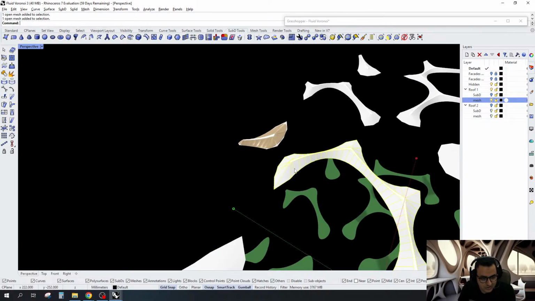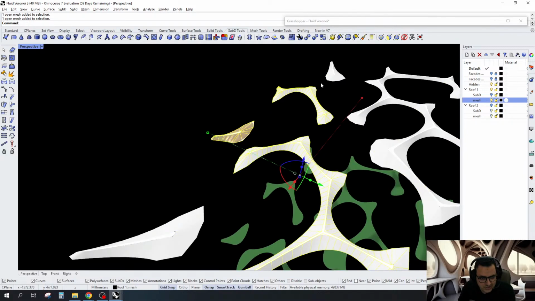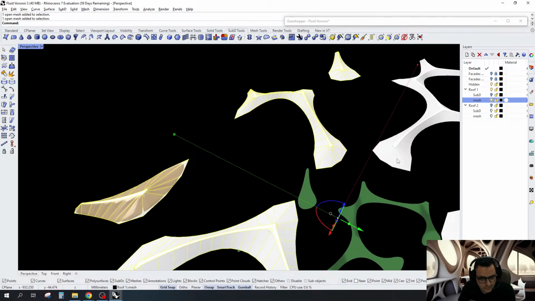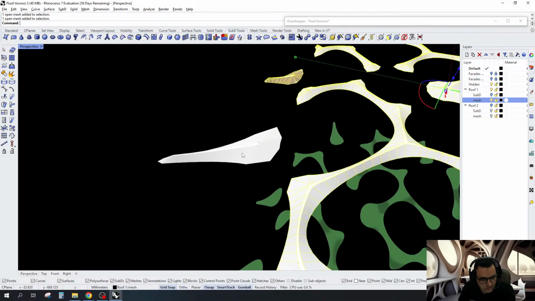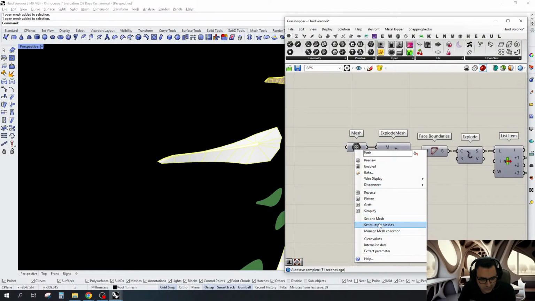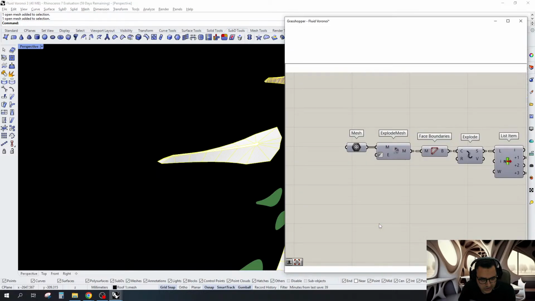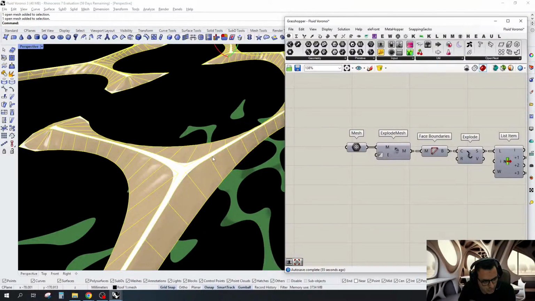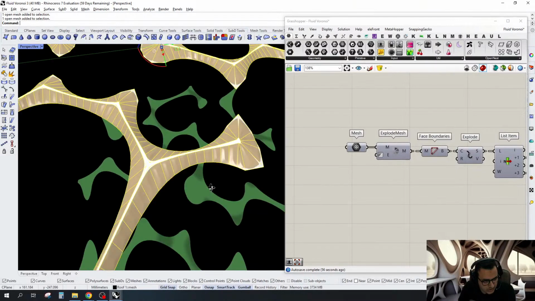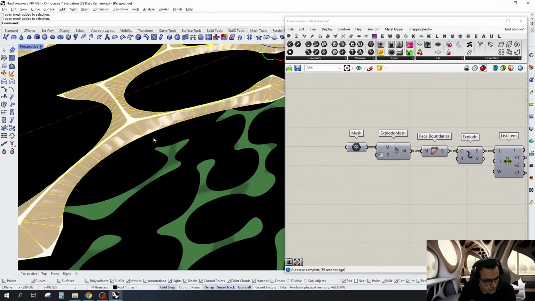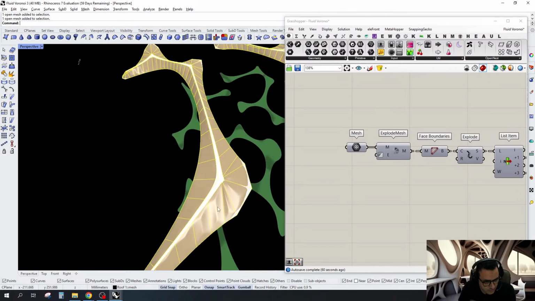So let's try to add all the meshes at once. I'm not sure that would be a good idea, but let's try it. Why not? Let's set multiple meshes and let's see if it works. Actually, it works. It works just fine. So that is great.